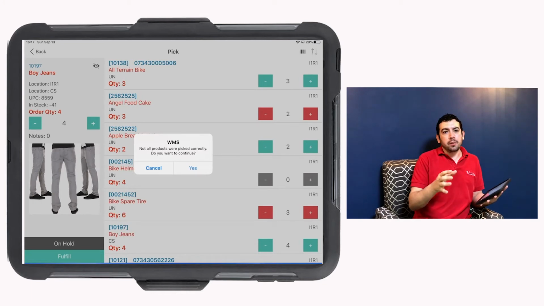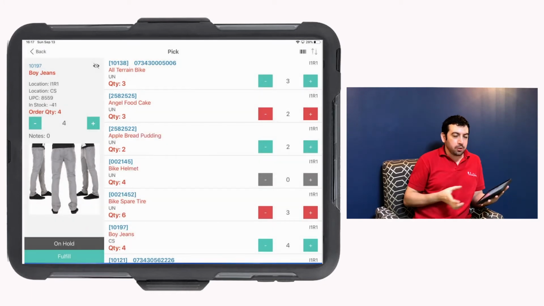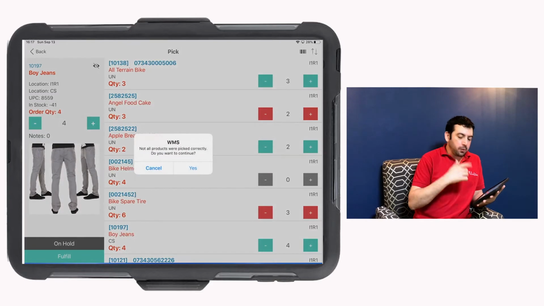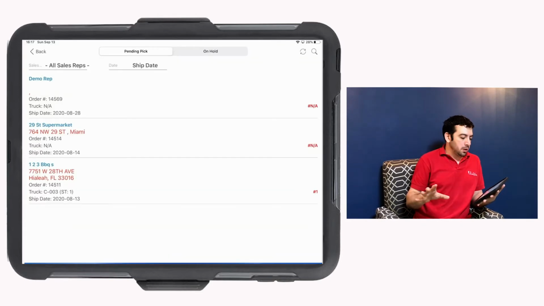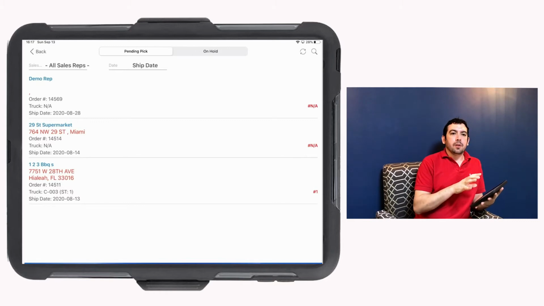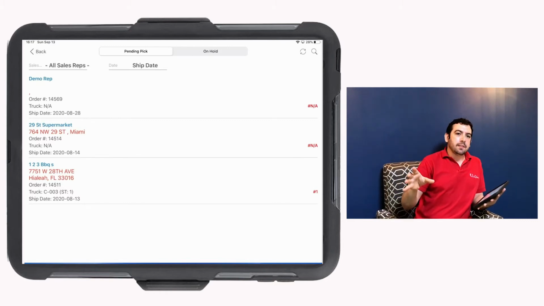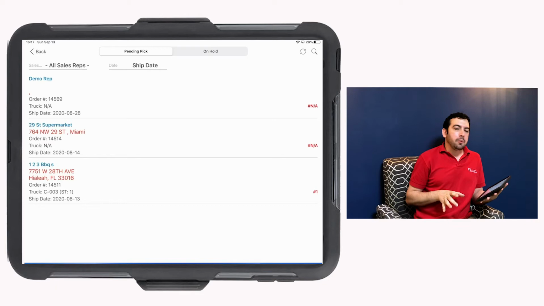So yes, no. The picker can go back, cancel, and make sure that he picked everything correctly. And once he's ready, we'll click yes. And we're good to go. This invoice is now sent to the office with all the changes that were made.